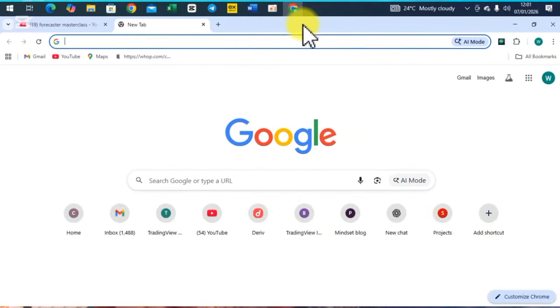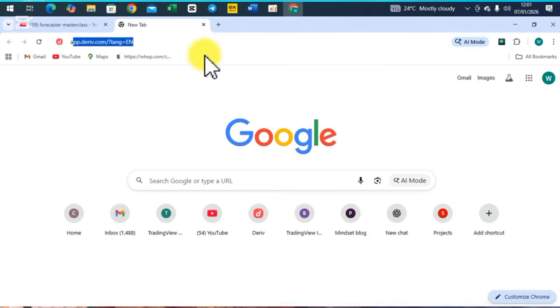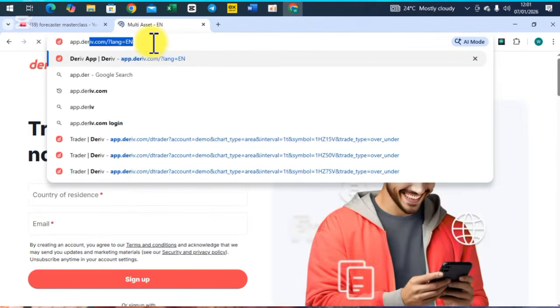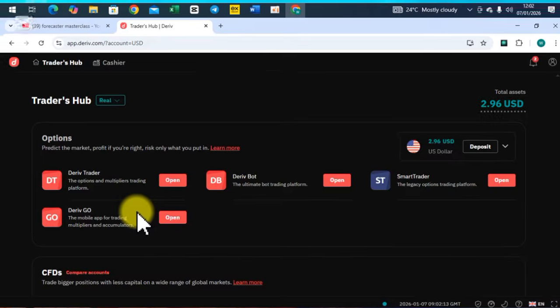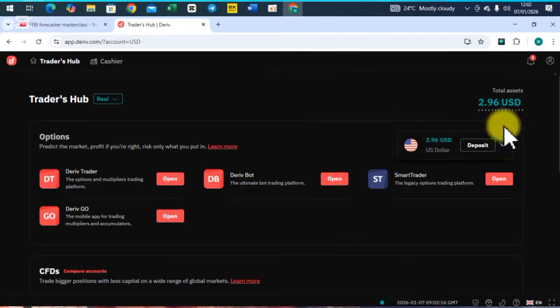So I'm going to switch over to the laptop because the phone was giving me a hard time. So bear with me as we switch to a laptop, and I'll do the same to log into my account. That is via app.deriv.com. Then you hit enter and voila, I'm already in my account. So you can see I had finished the transfer.